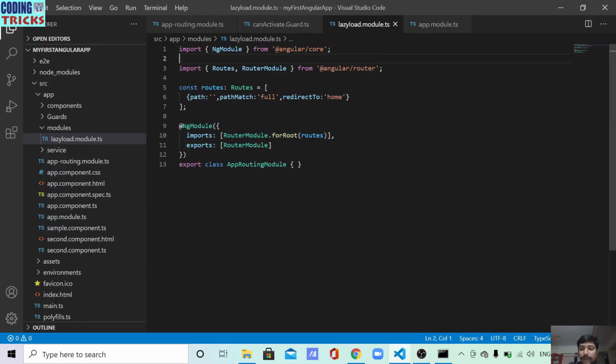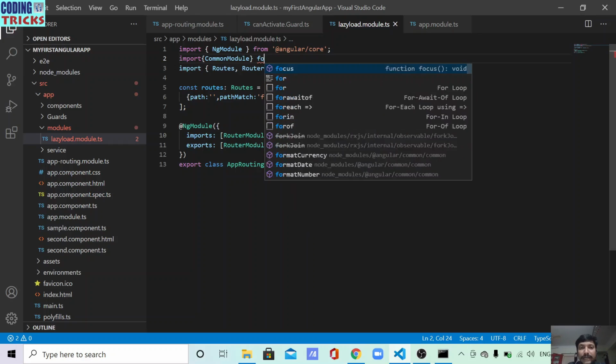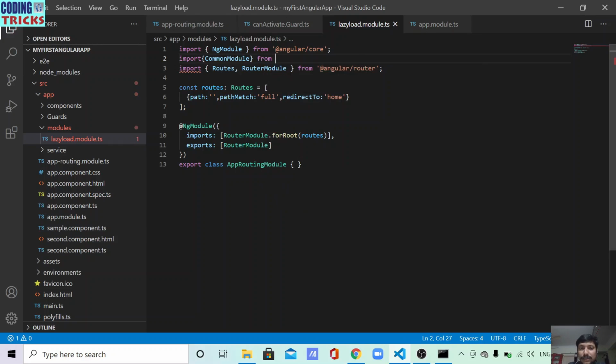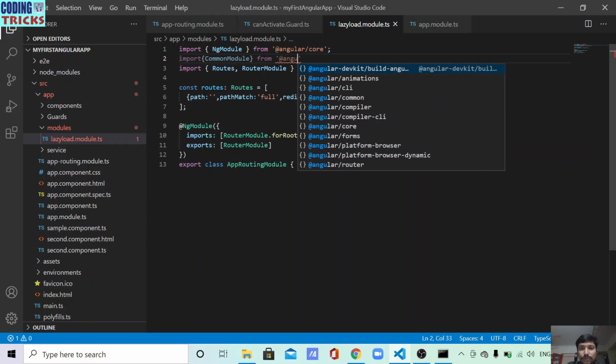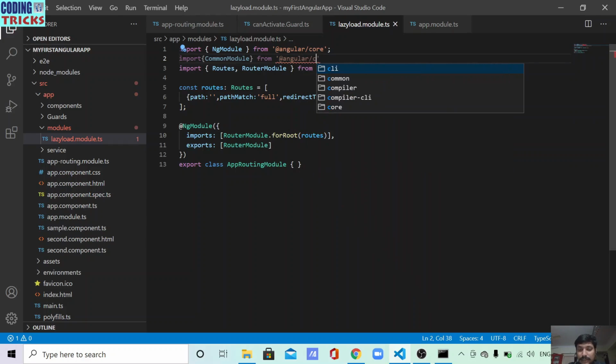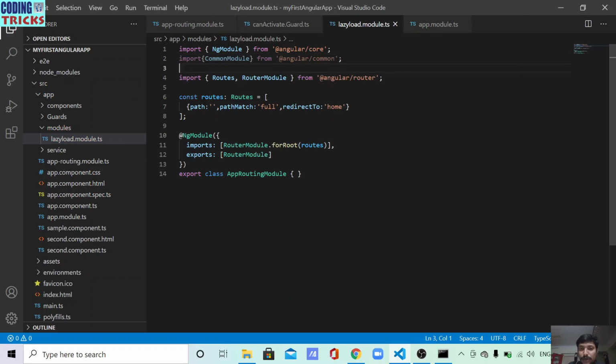If I have to use a shared module, you need to import one more module called common module. Because if you are using anything related to ngFor or ngIf, that will not be loaded by default, since it is not defined in the app module. For those directives to work, you need to import this common module.